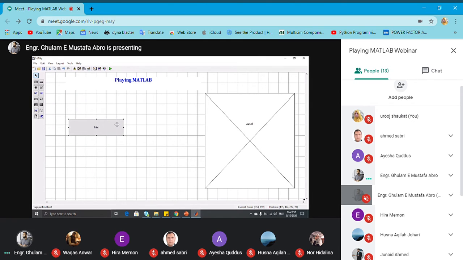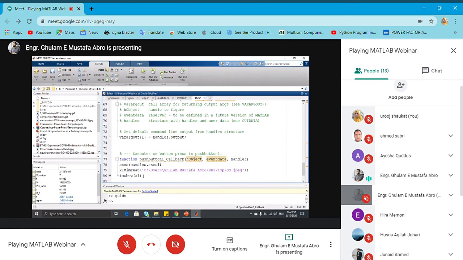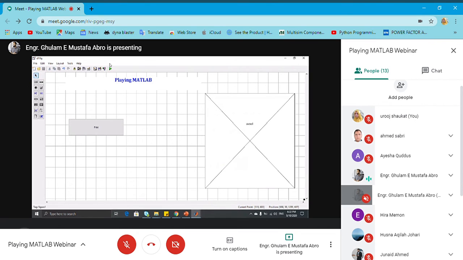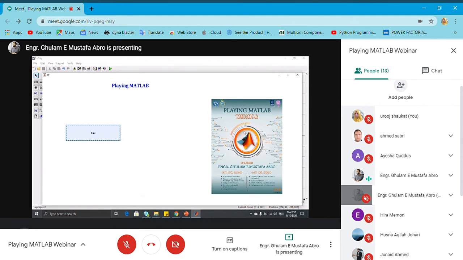So you go to this button, view callback, and just before x1 you paste this, handles.axes1. If the axis is 2, you write 2. If axis is 3, you write 3, and so on. When I save it, go to GUI and play it, and hit print, I'll get the poster on this axis rather than overlapped with my text. So this is how you design your GUI.